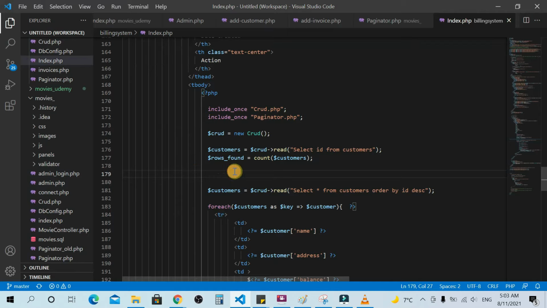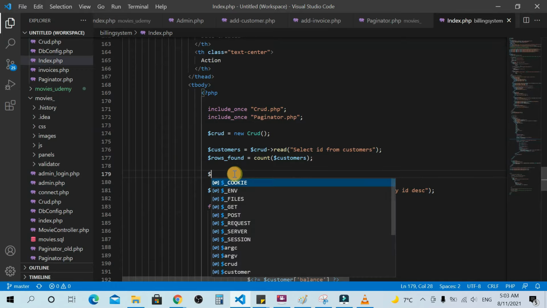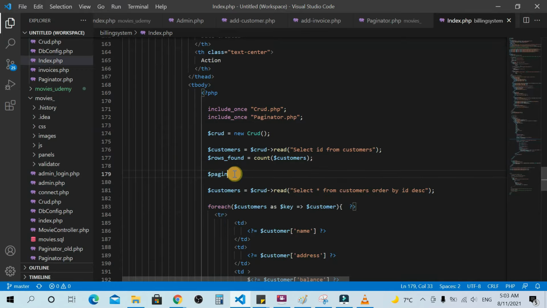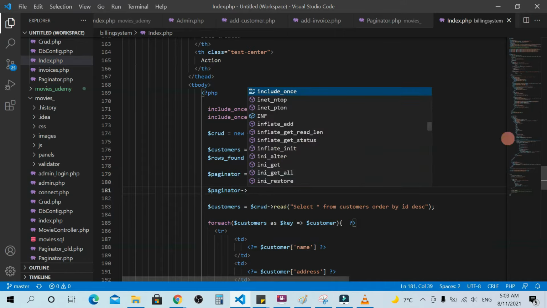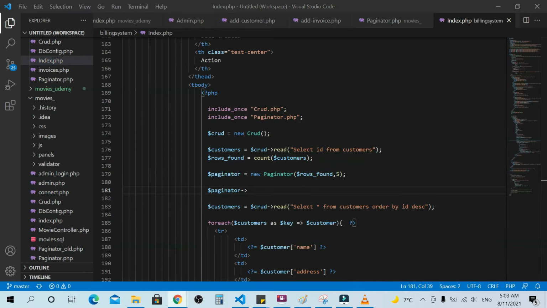Now the next thing is to create an instance of our paginator class, and we want to pass the number of rows found as a parameter and the number of results to display per page. So this is the number of rows we want to display per page, and then we can go ahead and call the get limit and offset method from the instance of the paginator.